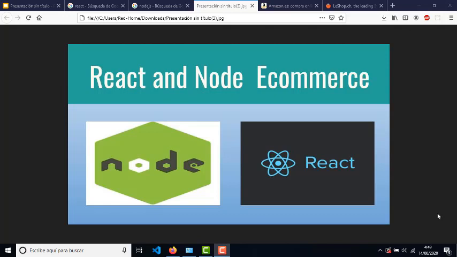In this case we're gonna work with React and Node. We're gonna create an e-commerce website. We're gonna work with the front end and the back end, basically more server than database in this case, but we're still gonna work on the back end. But remember, the main project is gonna be working with React and, of course, the front end.